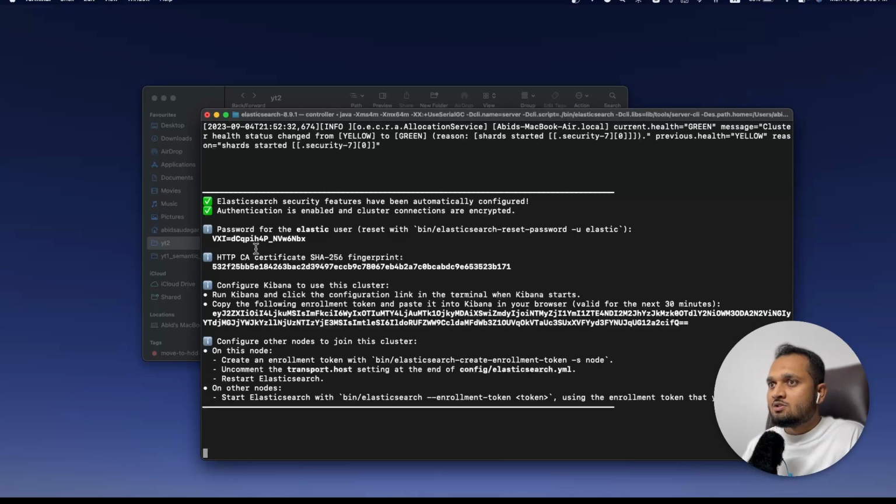As you can see, the password is this. You need to note it down for further usage. You can also change the password by using bin/elasticsearch-reset-password, and the username is elastic. This is the default user which comes by default when you first install Elasticsearch. This is the fingerprint, and this code is for Kibana. If you want to install Kibana, we need to pass this code.